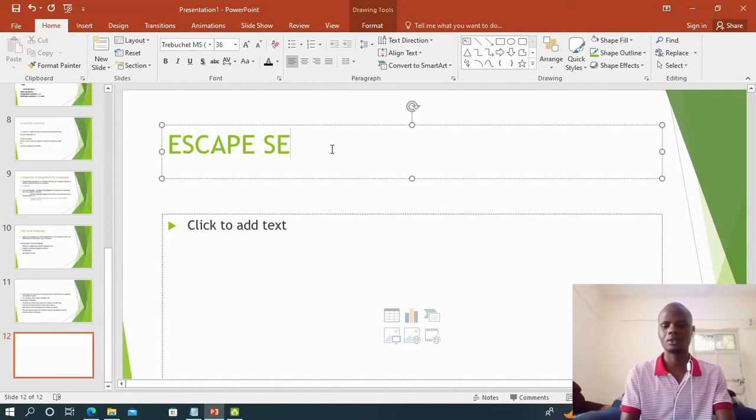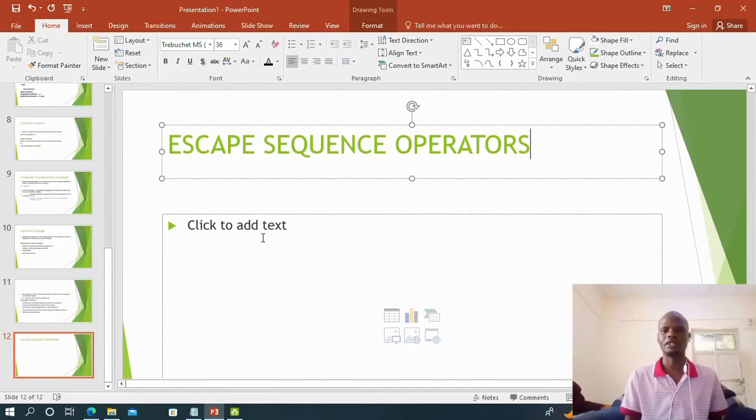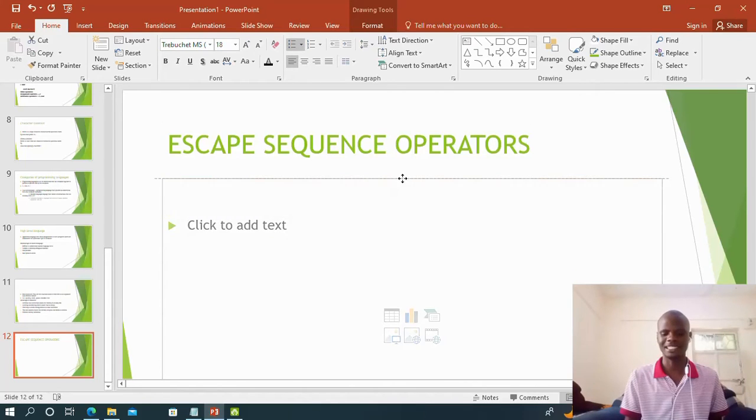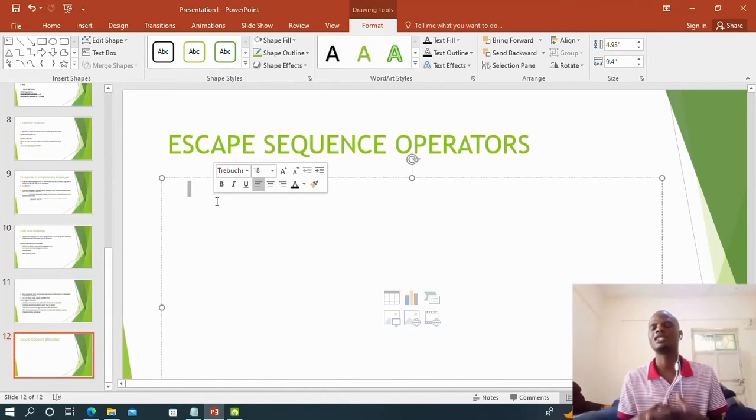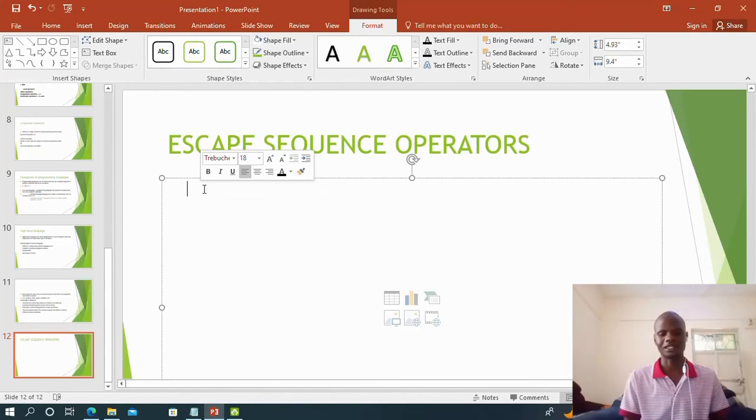Escape sequence operators. What are they? They are special characters used to change or modify the format of the output string, that is, how information or an output is displayed on a screen.